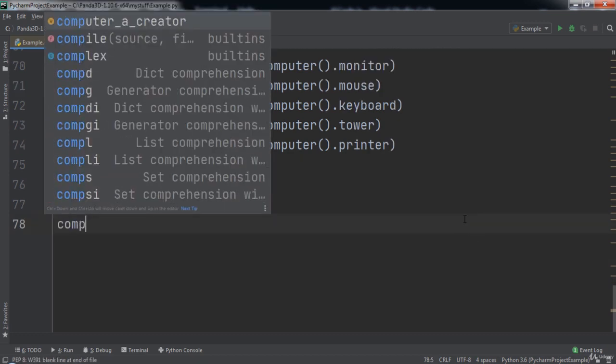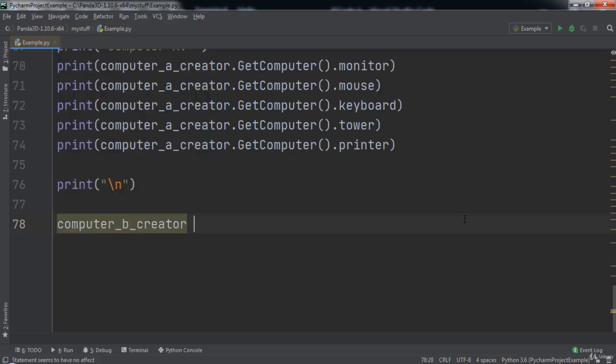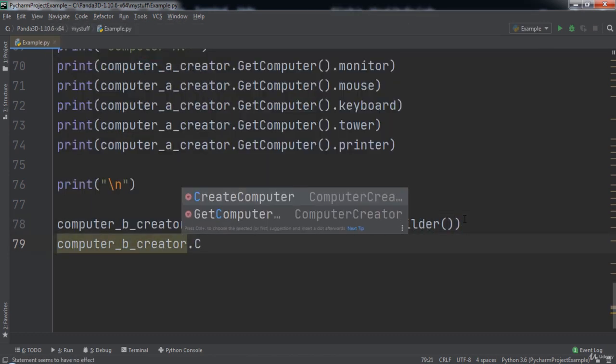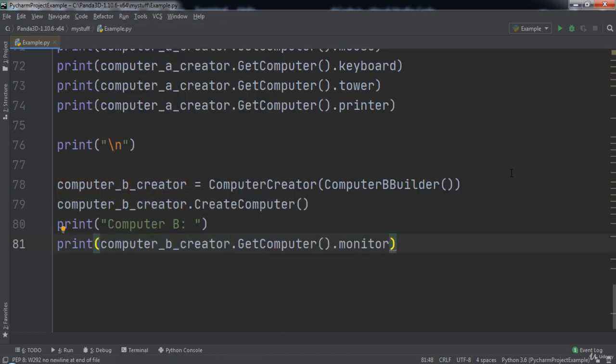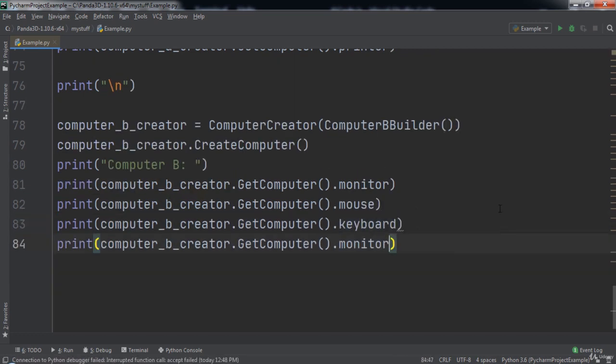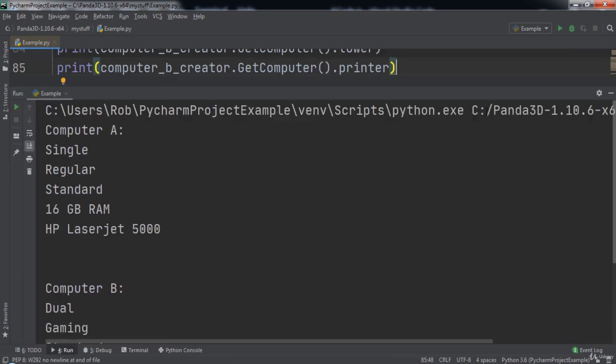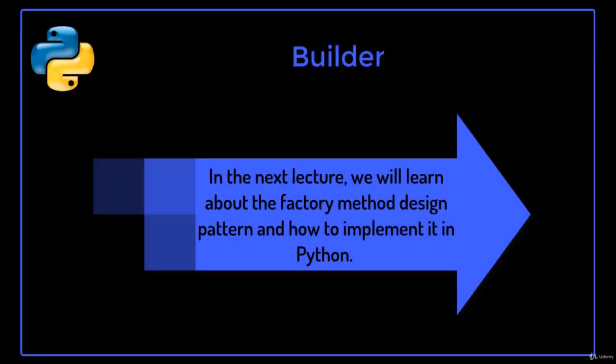Next, we will create a variable named ComputerBCreator, which we will set equal to a new ComputerCreator object with a ComputerBBuilder object passed in. Then we will call ComputerBCreator.createComputer. Next, we will print out computer B, followed by its monitor, mouse, keyboard, tower, and printer. When we run the code, you will notice that our code worked. In the next lecture, we will learn about the factory method design pattern and how to implement it in Python.